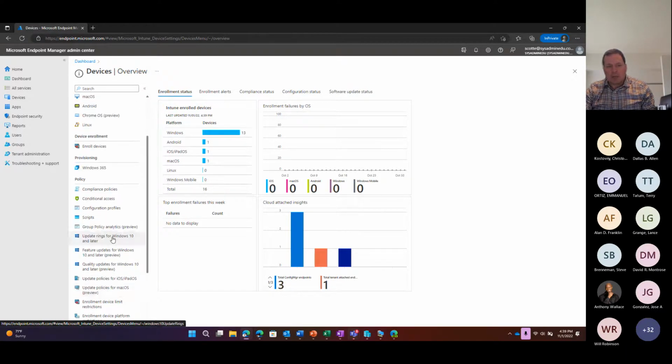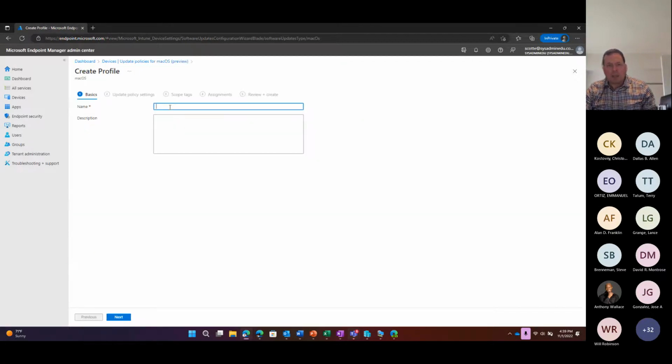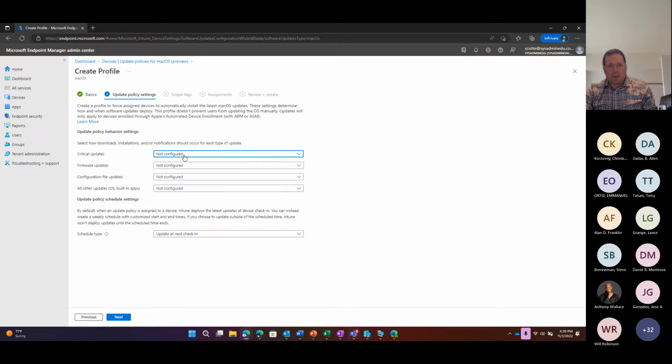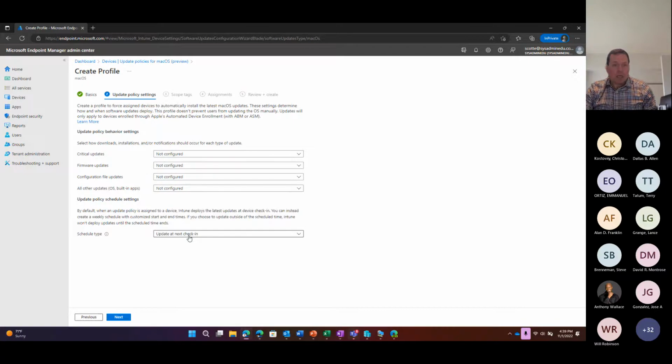So for example, I believe this is also in preview, and you can come in here and we can just call this Mac updates for Mac OS. And it's going to have a ton of different policy settings that you can set for the types of updates that might be received on a Mac OS device. So again, anything like critical updates, firmware updates, configuration profiles, all of the other built-in apps that you may have on the Mac device. And again, it has the schedule type when you can set that.